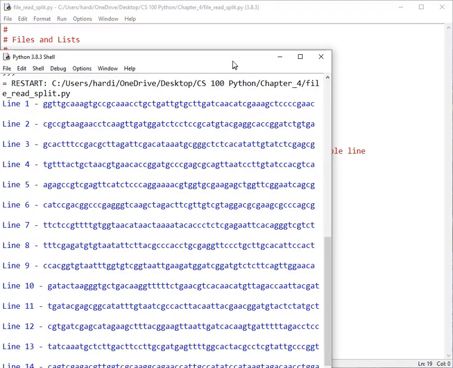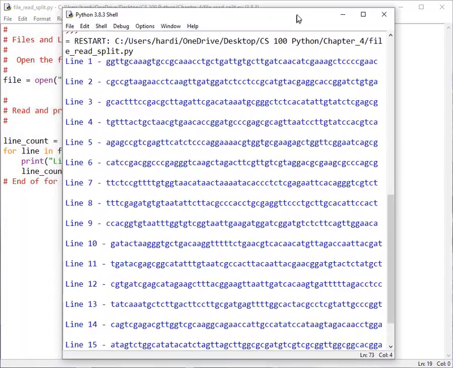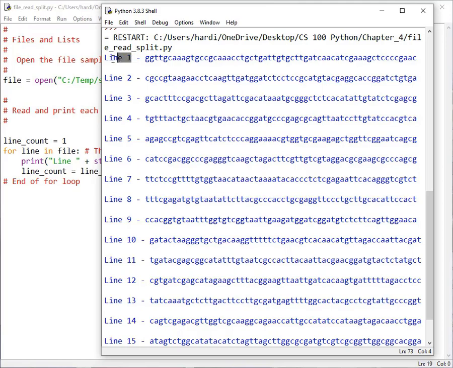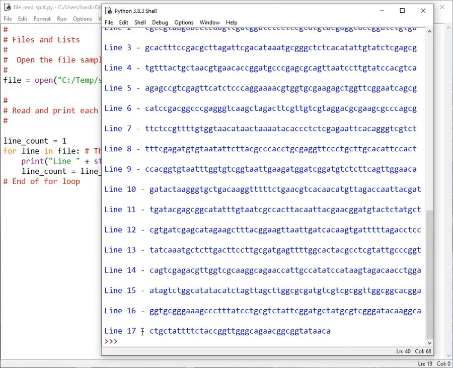Now we have the output. So I'll bring it up, and we can see now that each time we go through the loop, I'm going to print out this line 1 to the left of the line. So we'll print that out with a dash and then the data that we read from the file. So you can see that we end up with 17 lines in the file, and the for loop reads them in one line at a time.